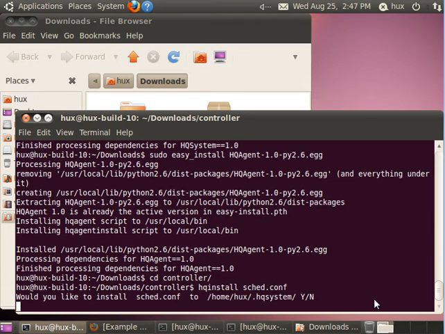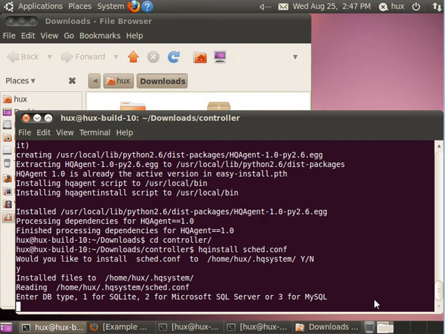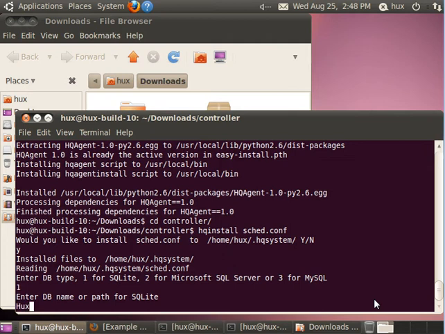It will ask me if I'd like to install this configuration file into my HQ system. This configuration file includes my license. I will click yes. And it'll ask me to describe what kind of database I'll be using. If you're using Microsoft SQL or MySQL, please have your database configured beforehand, and hq install will ask you how to access those databases. I'll be using SQLite, so I will simply use option 1. And for my path, or my database name, I'll use HuxDB.